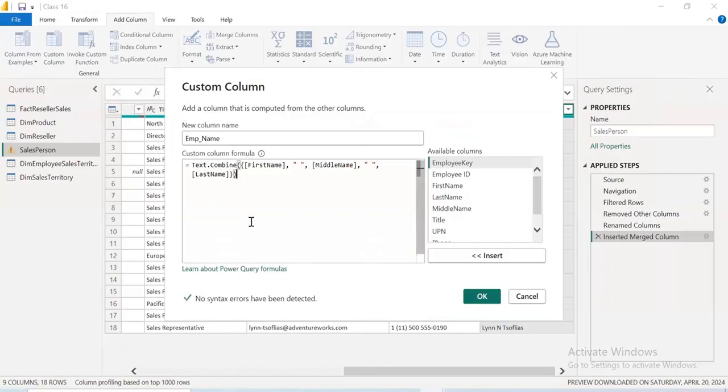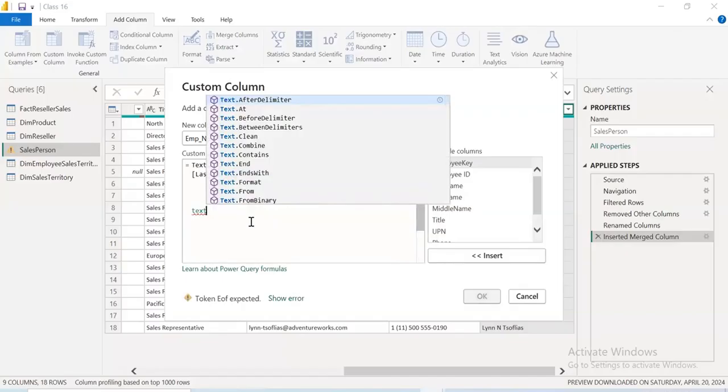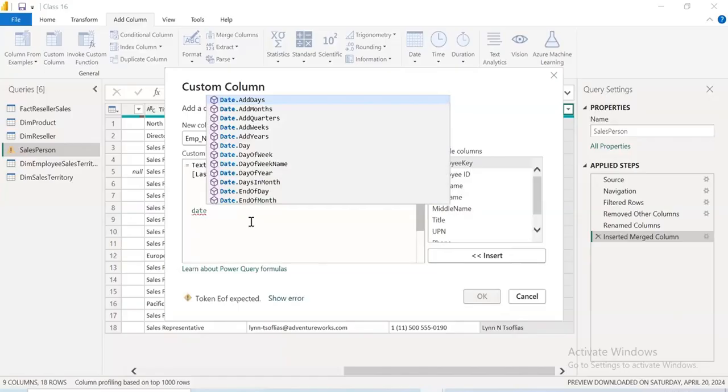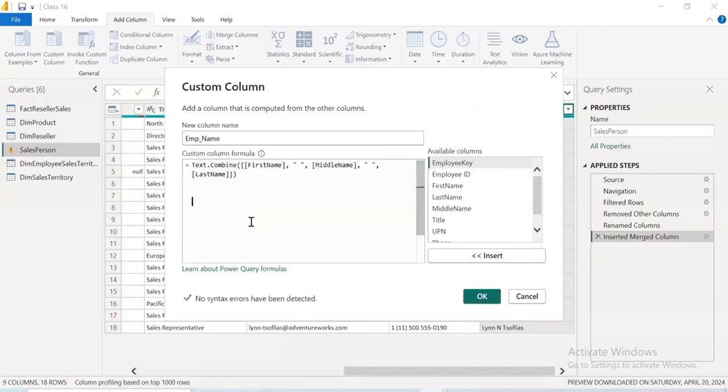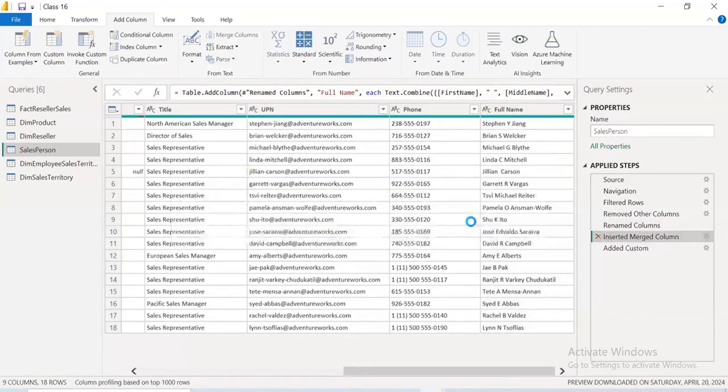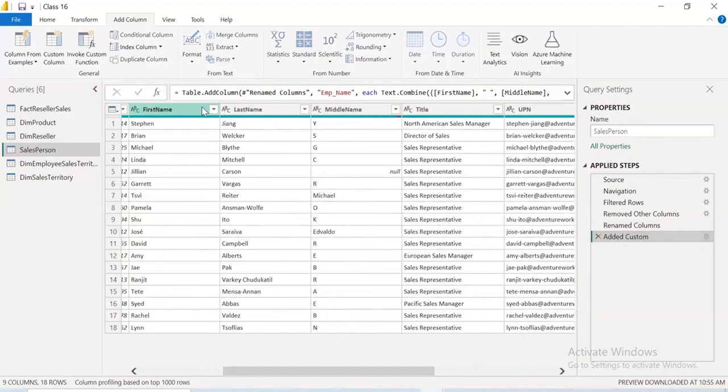So if you see, I told you that there are 900 plus M functions. If you write Text, you will be able to see all the functions related to text. If you write Date, you will be able to see all the functions related to date. If you write Number, you will be able to see all the functions related to number. Okay? That's why I told you that you need to understand it. You don't have to learn it. So I can create a custom column. That's the third way how you can add a custom column. Clear? So let me remove this inserted merged column. Delete. So this is a custom column, and I need to remove these columns now: first name, last name, middle name.